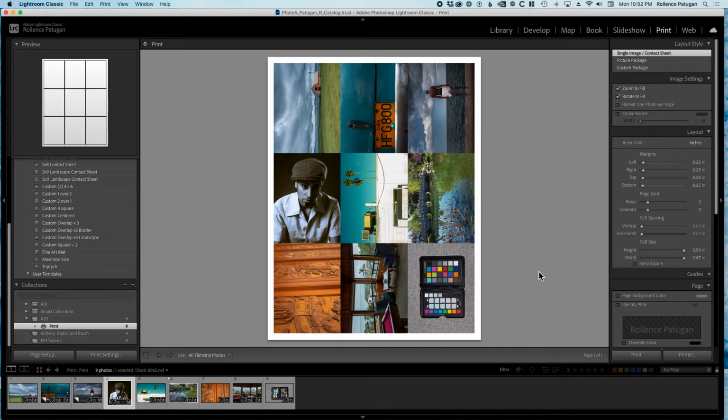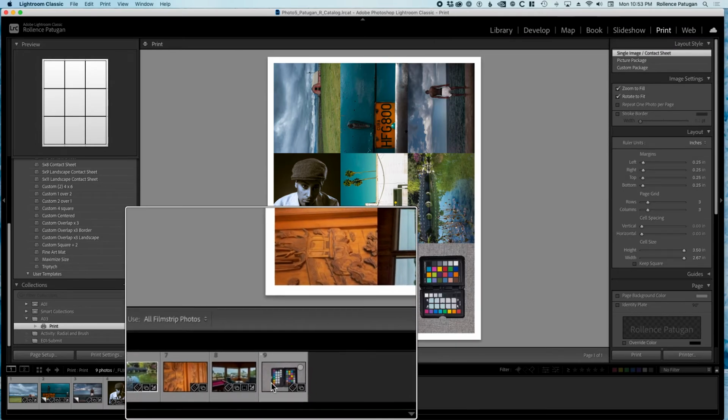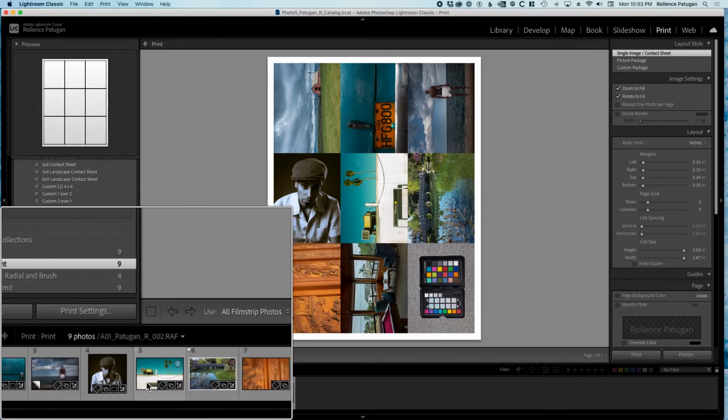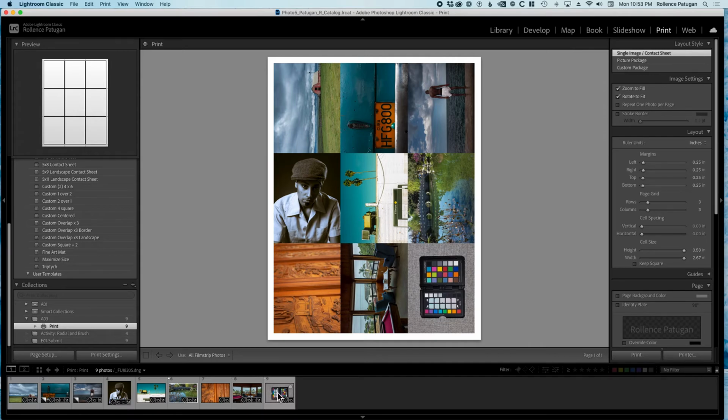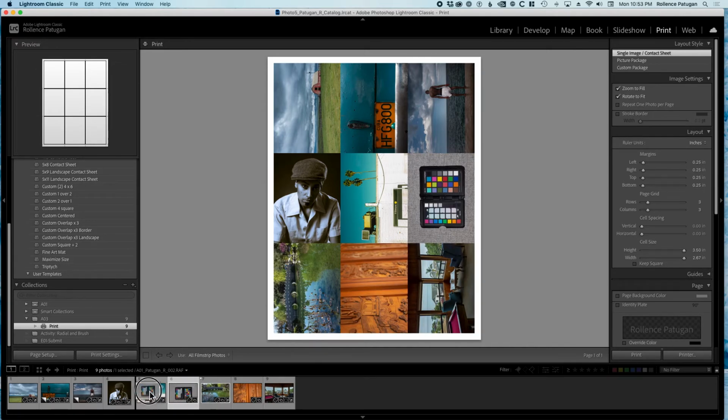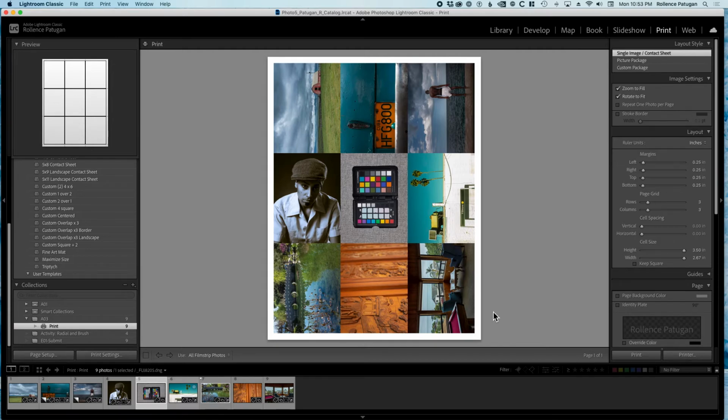What I'd like to do though is put this color checker passport right in the center, so that I can easily see the colors in the middle and then compare all the other colors around this color checker passport. In order to get this image in the middle, you're going to have to shuffle this thumbnail to a different order in this film strip. So you just click on the color checker passport wherever it is for you and move it around until it is in the center, and there it is for me.